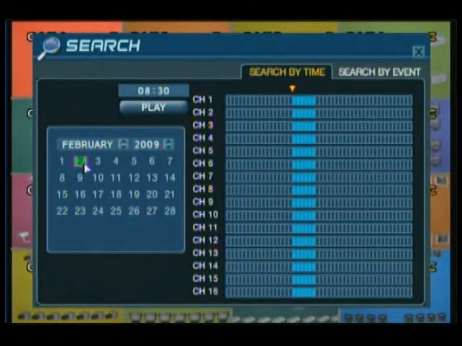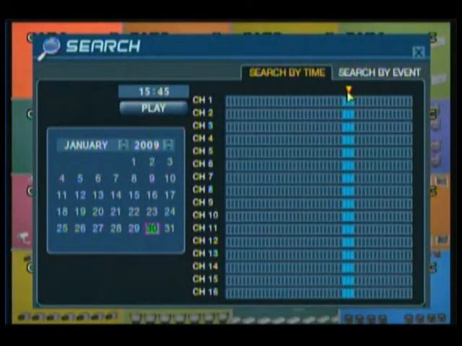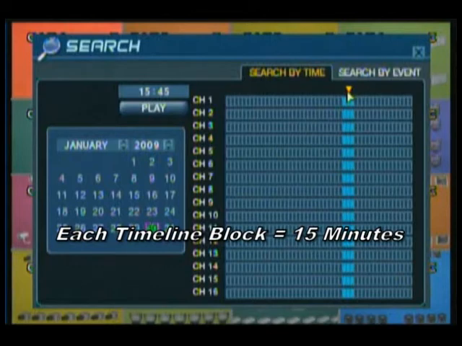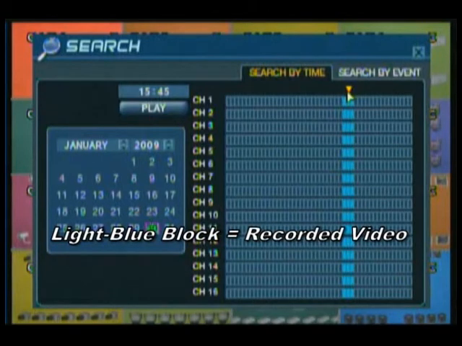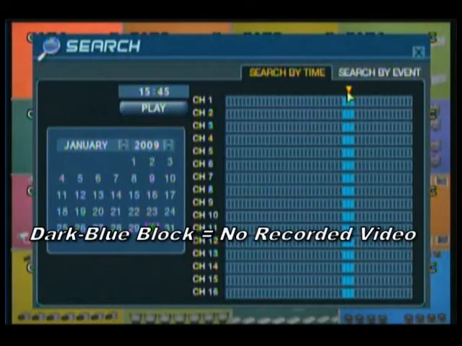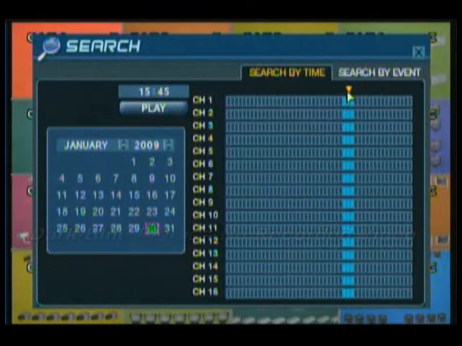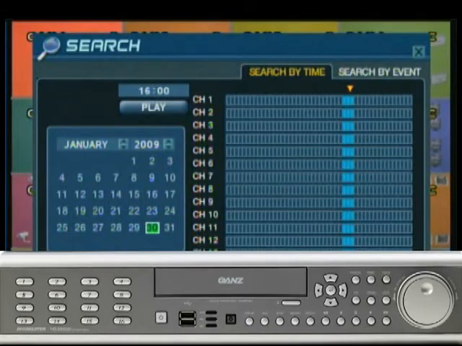If you're using the USB mouse, you could just click any date on the calendar. Then click and drag the yellow arrow to the desired position along the timeline. The blocks of the timeline are broken down into 15-minute increments. A light blue block indicates the presence of video within that 15-minute interval. A dark blue block indicates that no video was recorded on that channel within the 15-minute time period. To choose a position on the timeline and begin playback, press the Enter button.